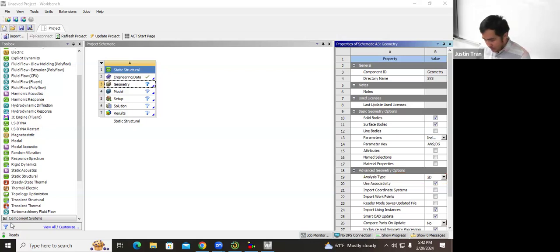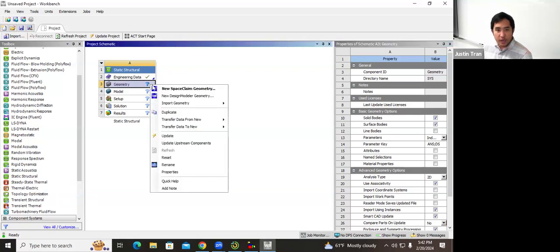Okay, all right, so the next thing here is we're going to create the geometry. Let's go ahead and right click on geometry here. After you right click on geometry, you're going to click on this button here for creating a new design model or geometry. ANSYS actually comes with several different types of CAD software, and for the version I'm using here, we have not only DesignModeler, but a program called SpaceClaim.